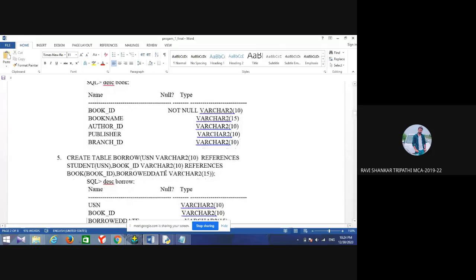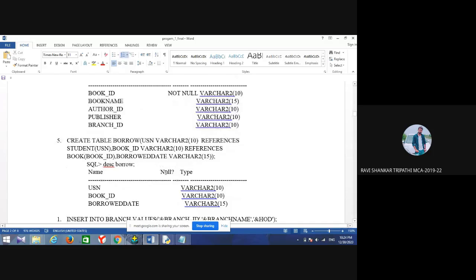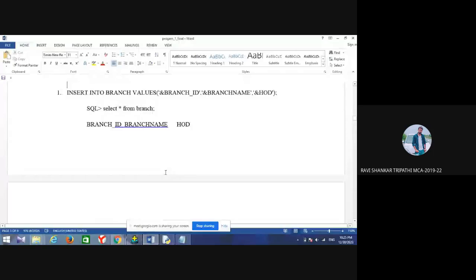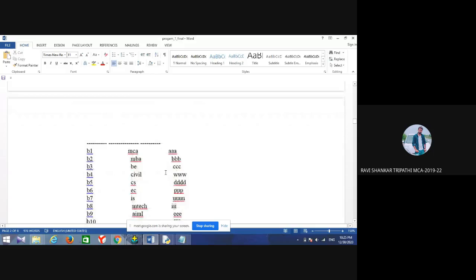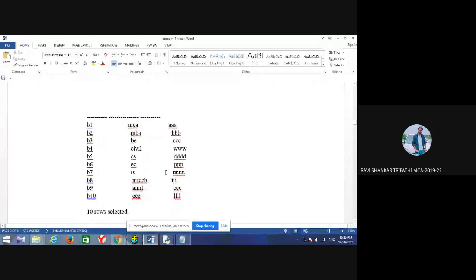Fifth one, table borrow, ma'am. Here USN references student USN and references book ID, borrow date, data type varchar, ma'am. Now insert the values in branch, ma'am: branch ID, branch name, HOD. Using select star from branch, it shows the values B1, B2, like that, MCA.